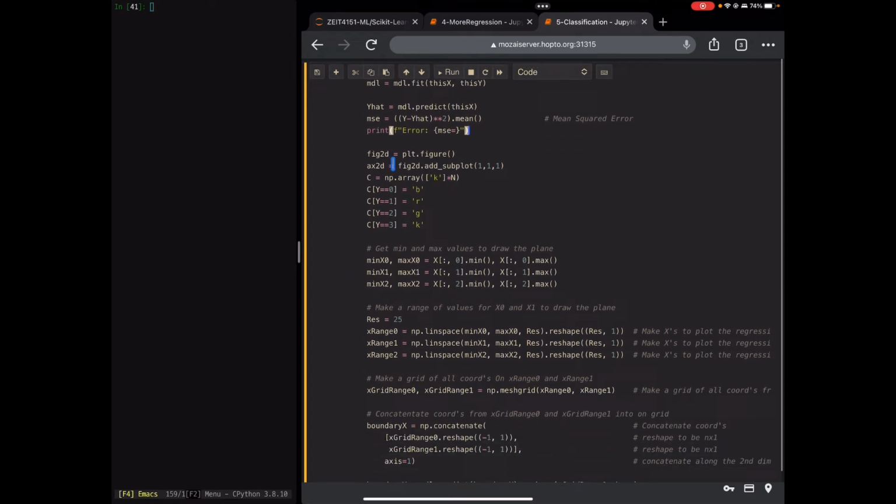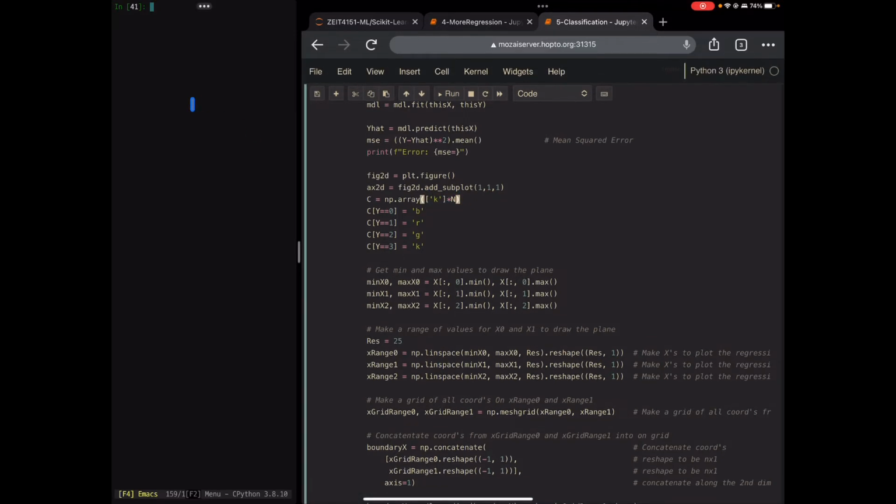When we plot the figure, similar thing. The only thing here is how to color the points. So the way we did that is we made an array of black colors, and this format, this is something we can explain here.